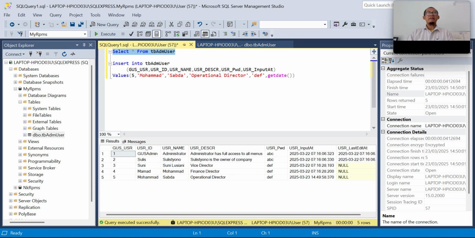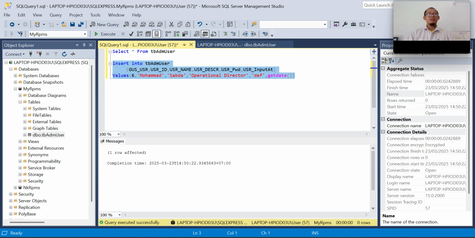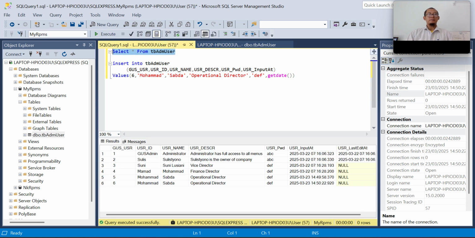Now what if I input another data with 6 and the user ID is exactly the same. For example, I execute this. Let's find the data. We see here, this is what we mean about duplicate. We have a duplicate value for user ID.